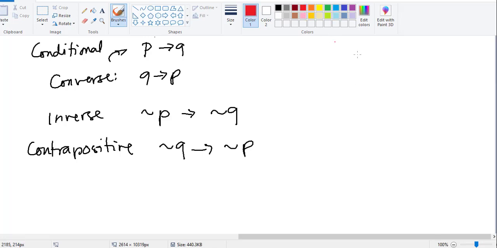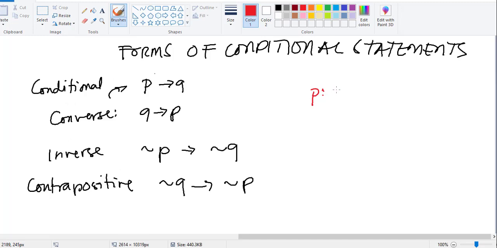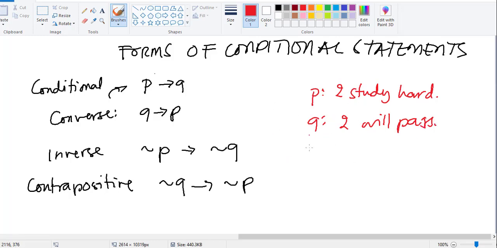Let's say, for example, I have a proposition P: I study hard. Suppose your exam is next week. And Q will be: I will pass the exam. The conditional statement will be, if I study hard, then I will pass. The converse, the reverse, will be, if I will pass, then I study hard. Although it's grammatically wrong, you can get the point. The converse should be, if I passed, then I must have studied hard.